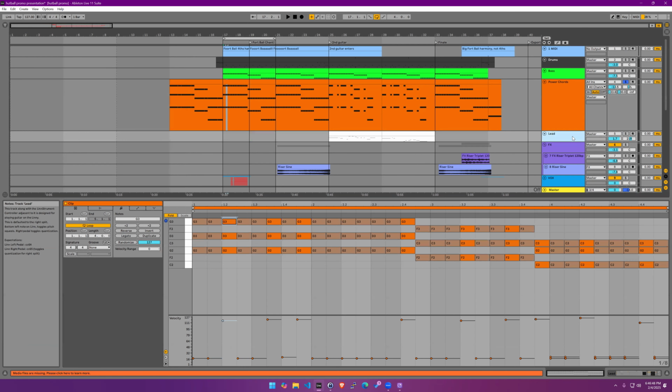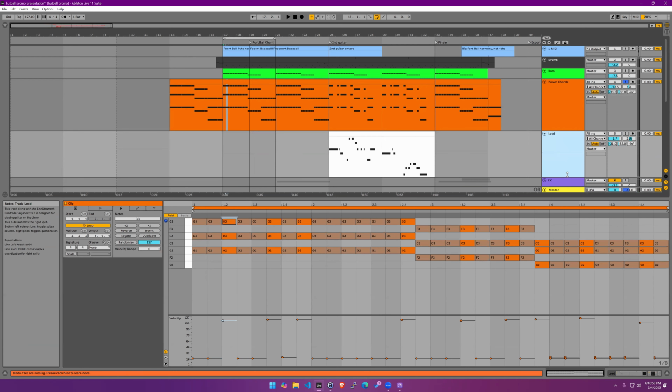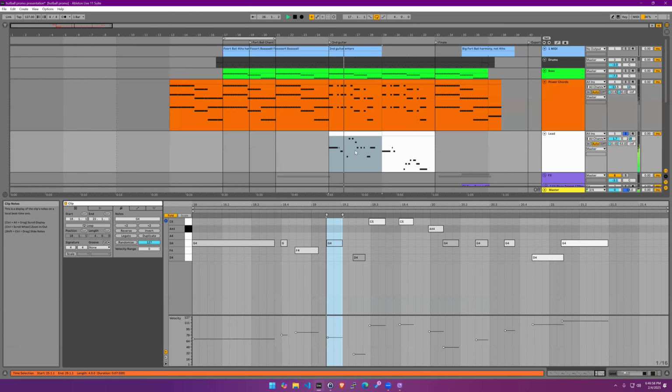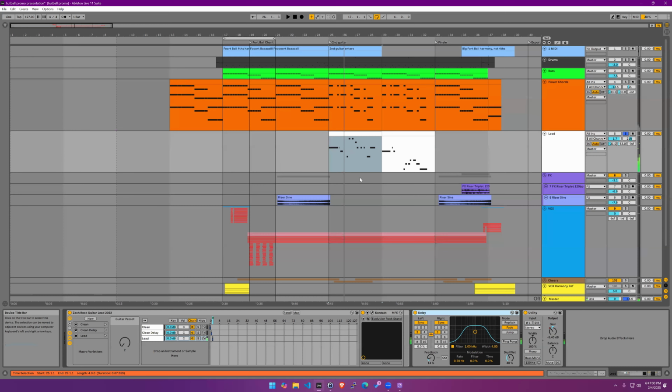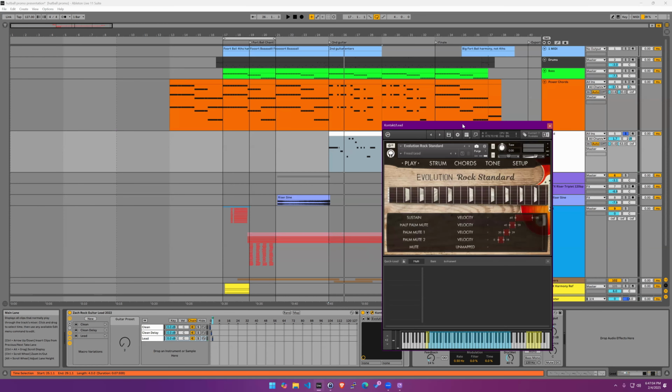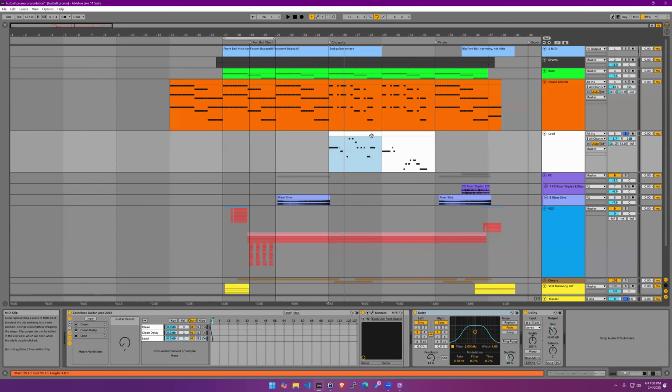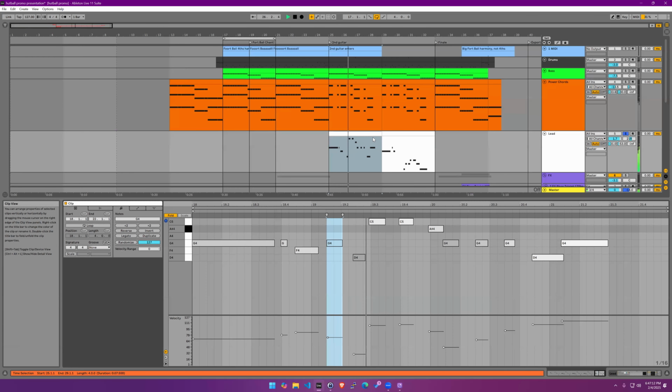And then I have another guitar here, which is the lead guitar, and this just has an additional delay on it. Same plugin? Exact same plugin, exact same preset, I believe. So everything there is the same. I played this one on the LinnStrument because there's bends in it, I think.